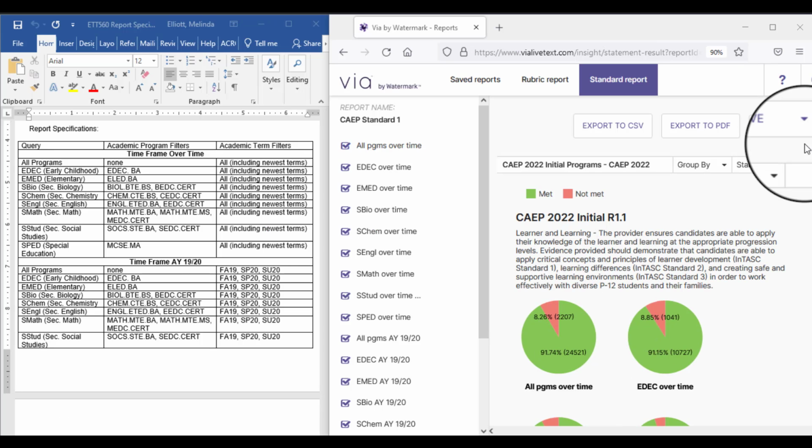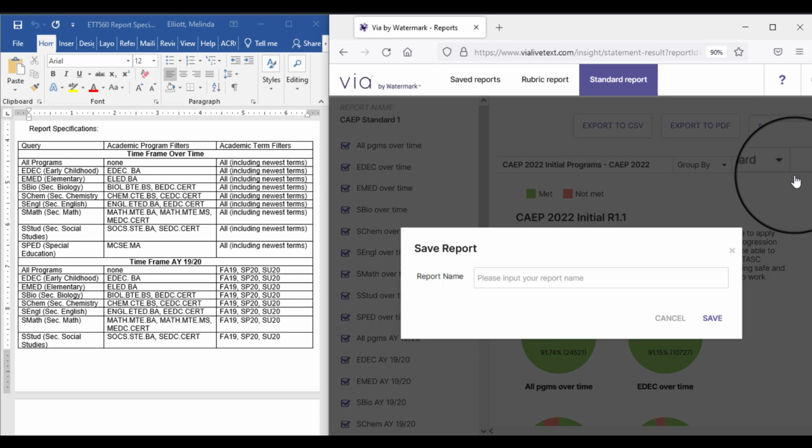If this were a report that needed to be saved with a new name so as not to overwrite the old report, you would go up to the top right by Save, click on the down arrow, click Save as New, and then type in a new report name. We don't need to do that for this report, so I'm going to click Cancel.